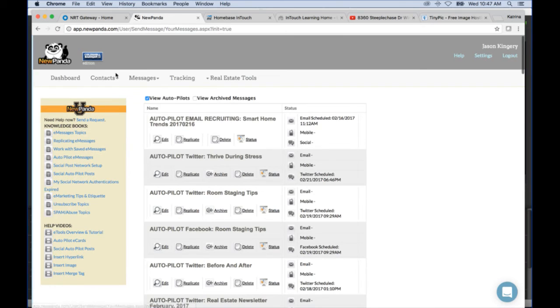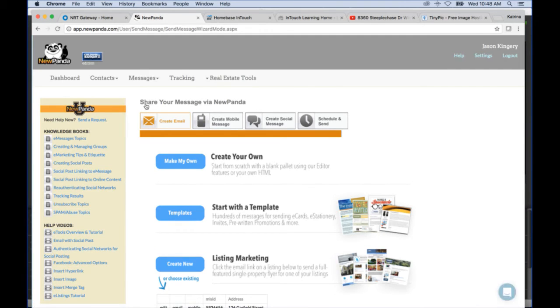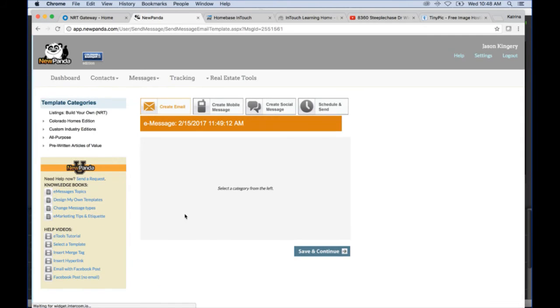Now, you can also create your own message. Here's the one that I don't think enough agents are utilizing, and that's the start with the template piece. And I think this is the best way to do it. I don't do create HTML, start from scratch with the blank palette using our editors, feature your own HTML. I don't do that. Give me a template. Give me something to work with here.